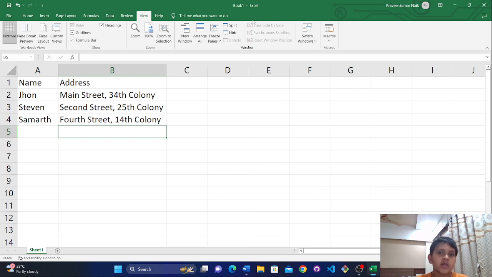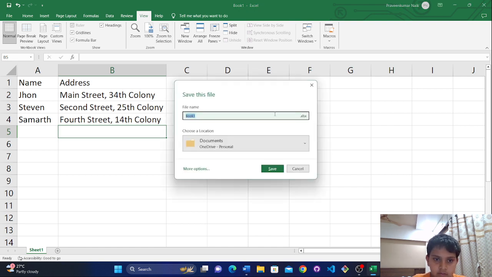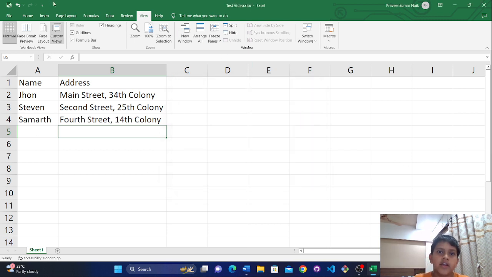So what we're going to do now is save this Excel document. Click on save. You can put whatever names you want. For now, I'll keep it as, we'll say, test video. And you have to keep this as usual, XLSX, and click on save. Now our Excel document is saved.